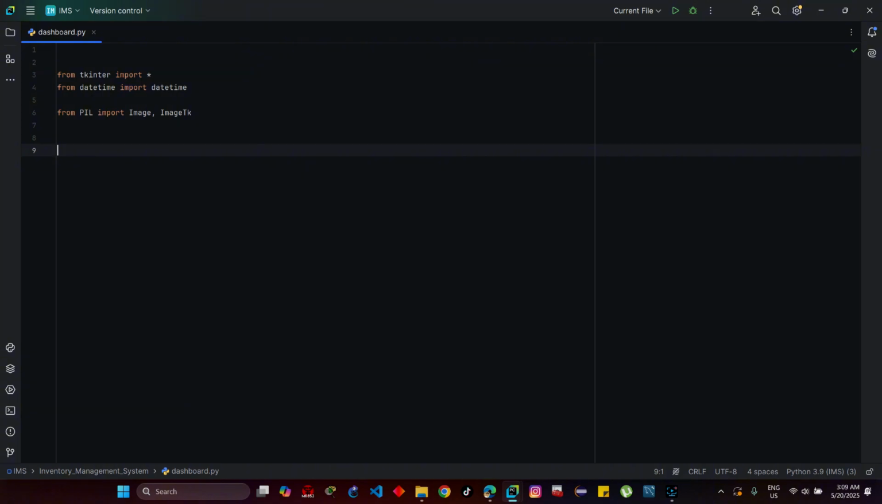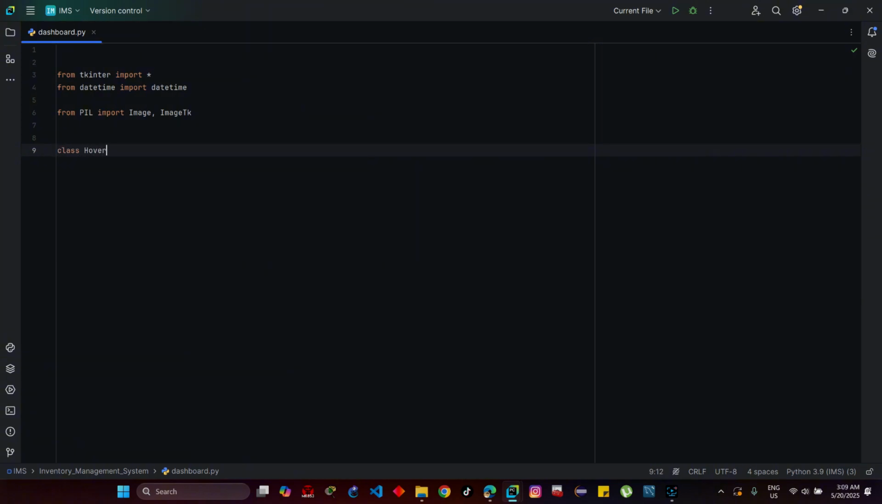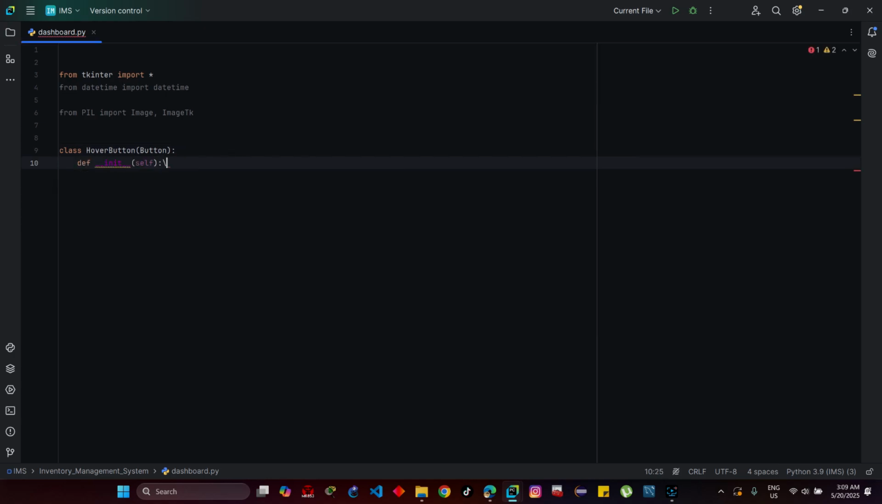First of all, before creating the windows and anything else, I need to make a class, and that class will be for the hover buttons, because I will be doing a little bit of customization for my buttons. So prior to that, I will create a class for the hover button. Class HoverButton, for the button, the parameter will be Button. Define __init__. I will be using the init function. It's very important in object-oriented programming.